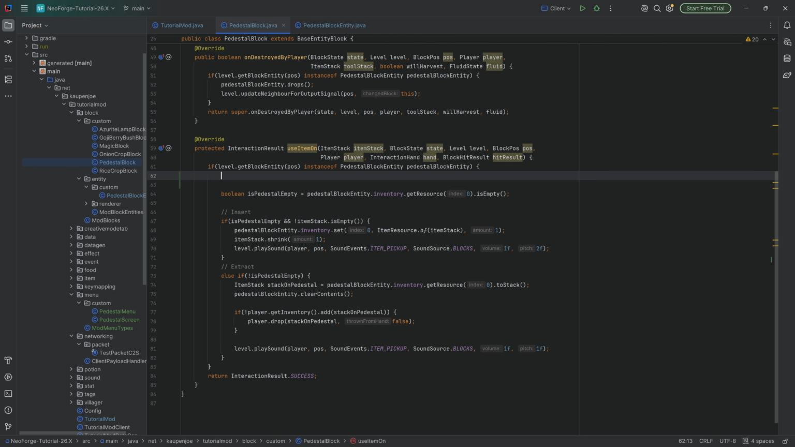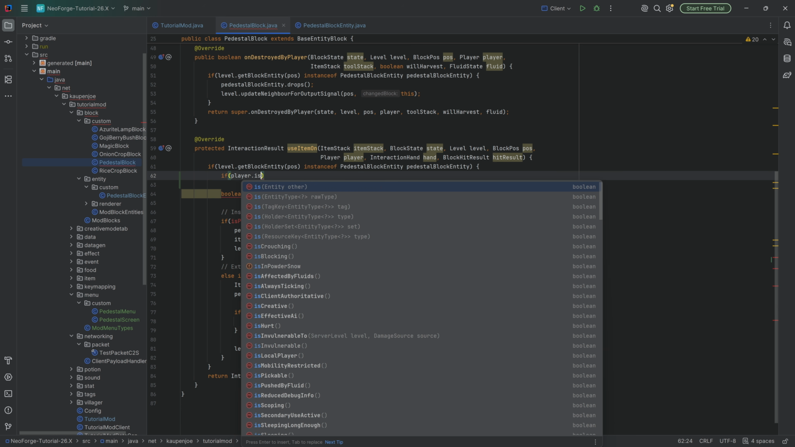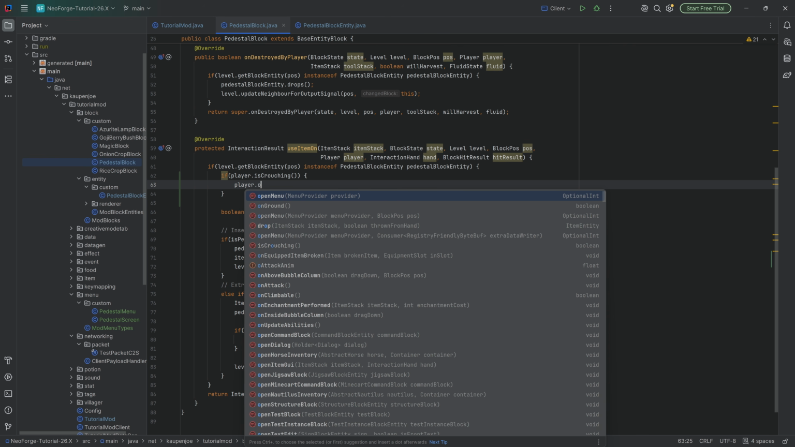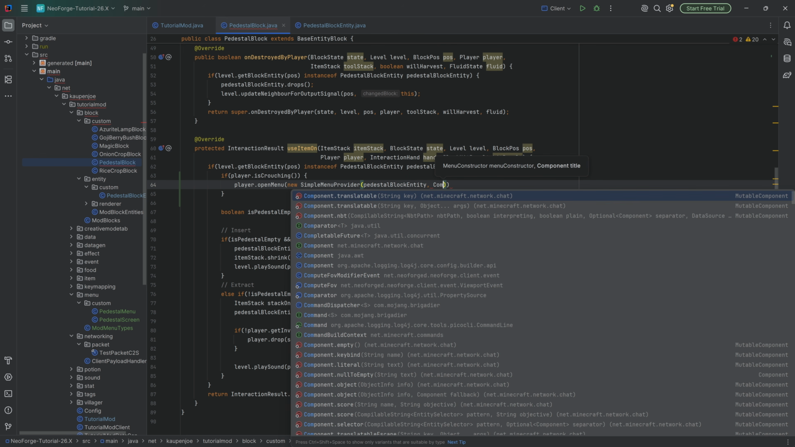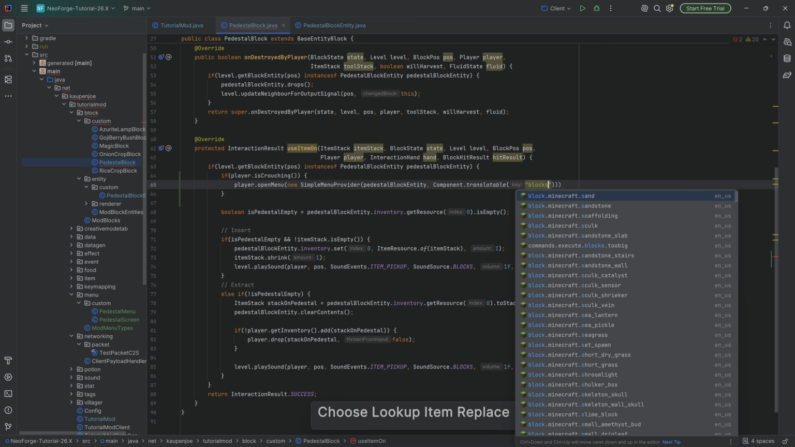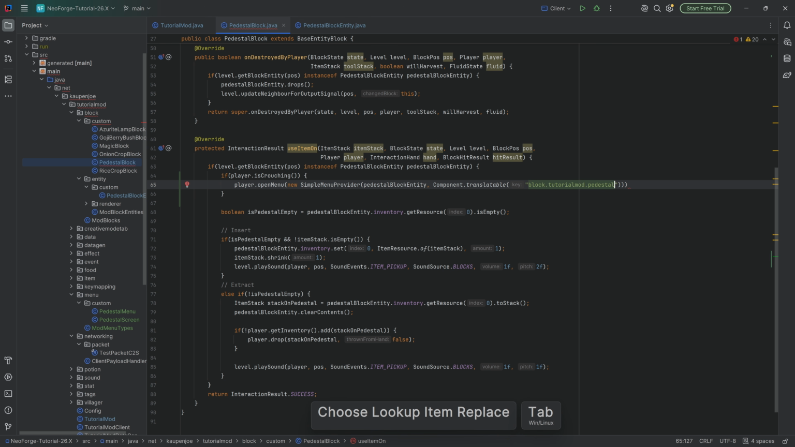So what we're going to do is, when you right-click this while crouching, then you're going to open up the menu. So inside of the if statement here, if it's a pedestal block entity, I'm going to say if player.isCrouching, then we're going to say player.openMenu, making a new SimpleMenuProvider, passing in the pedestal block entity. And we need a component over here, and just do Component.translatable, block.tutorialmod.pedestal is correct. And then this would be after the first closing parentheses, we want to pass in the position. Actually, not quite. After the second one, we want to pass in the position. There we go. And that's going to open the menu.